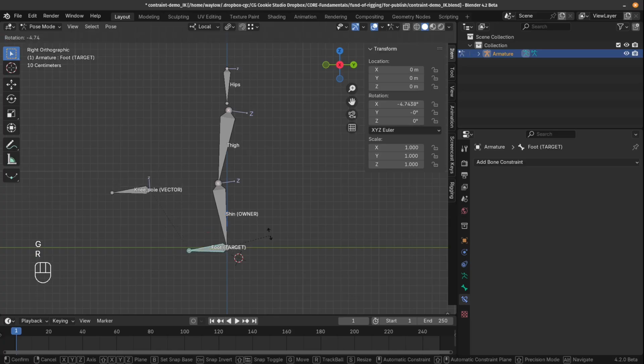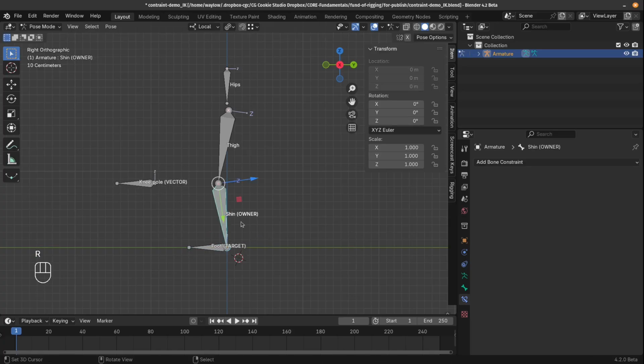We've got our target, which is our foot down here. You'll notice that I do have some brackets with some names in here. So the shin owner, this is where we're going to place our IK constraint on. The foot, this is going to be the target, and over here is going to be our pole vector. You'll see that in a moment.